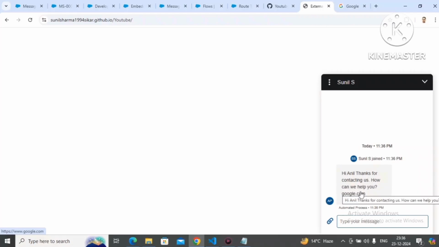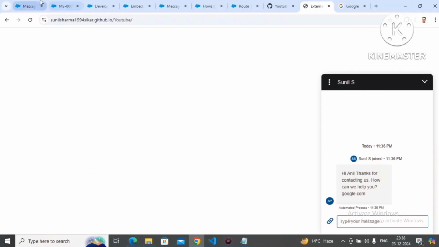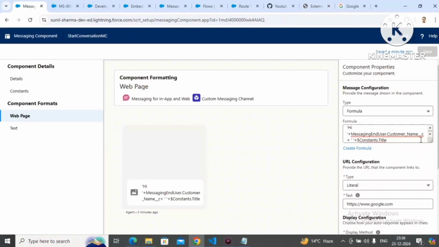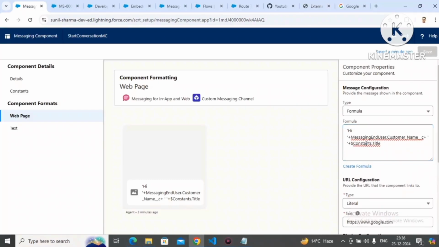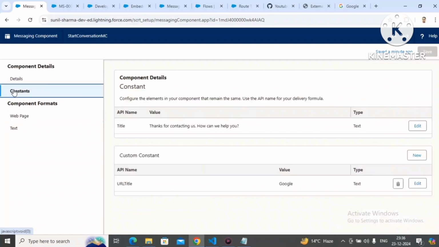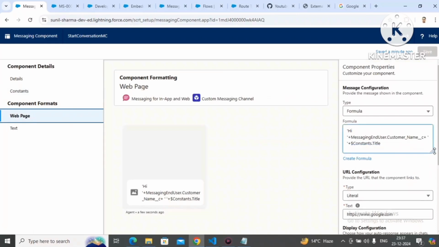I hope it is clear. So I have just created some expression. This is a simple expression only. Here dollar constant dot title, I am just using this constant. In the starting, I have given hi, just a normal string, and here I have provided my field name from where I want to take the name.